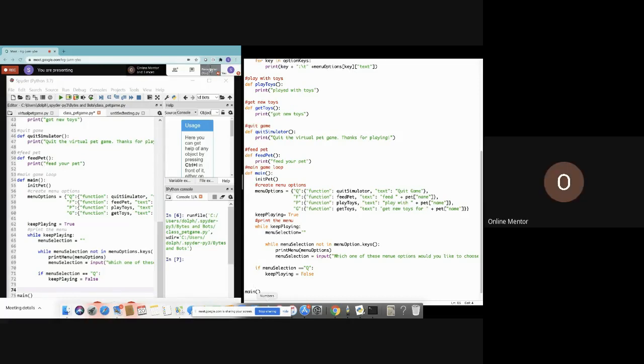So what do we do if it's not quit? If they choose any of the other options, we want to invoke that function. So what we're going to write is on the next line, in line with the if statement, we're going to say menu options.